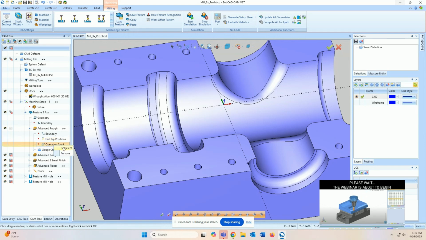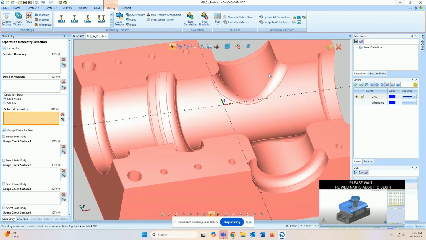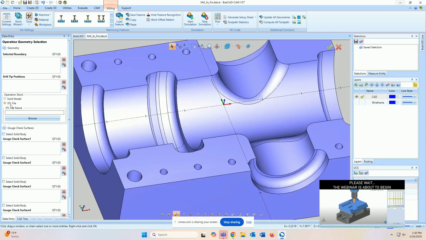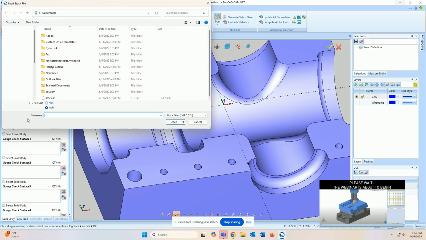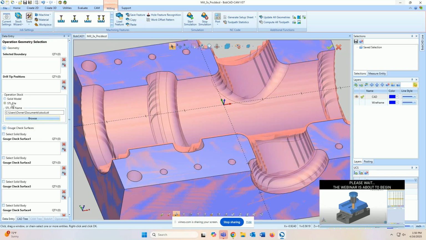I'm going to right click on that, go to reselect. The first option is solid model. So if I had a solid model overlapping this one with the stock that's already been machined to where I'm starting at, I could start with that. I normally just go with STL file because it's already sort of overlaid on this 3D model from my simulation. I go to STL file, I go to browse, I select the stock STL file from the documents folder, and then you can see that's highlighted here.